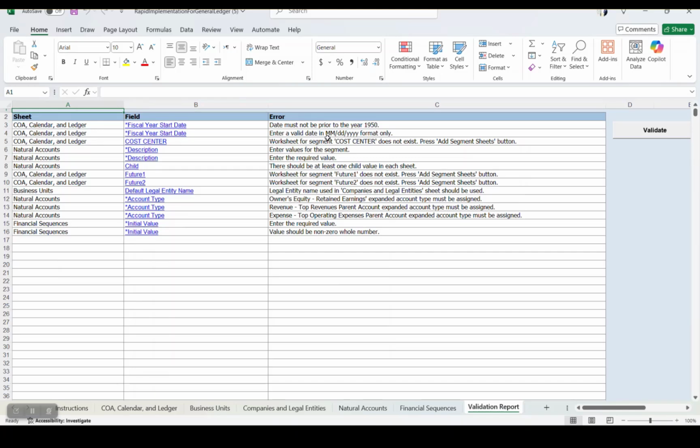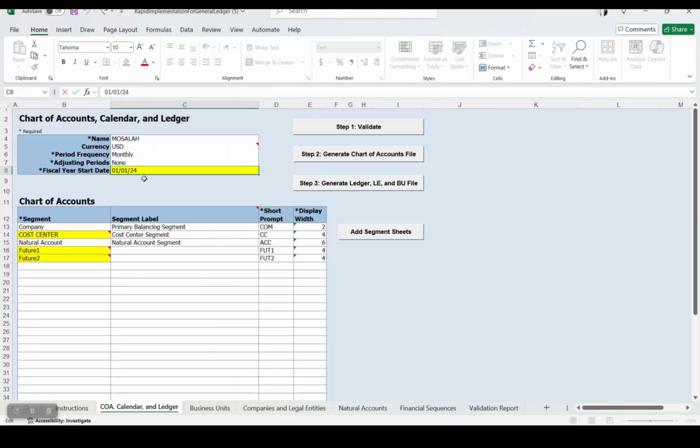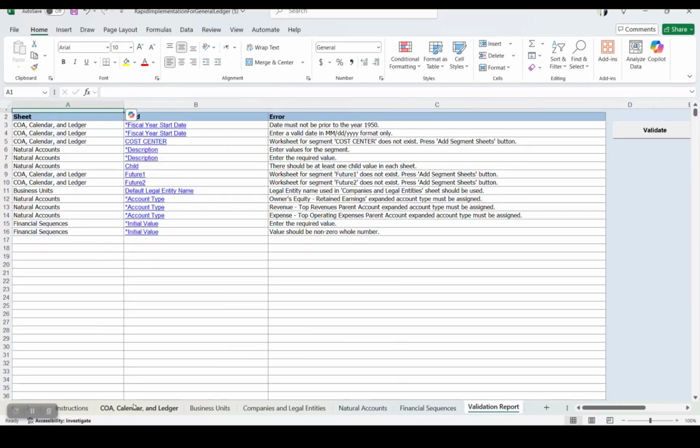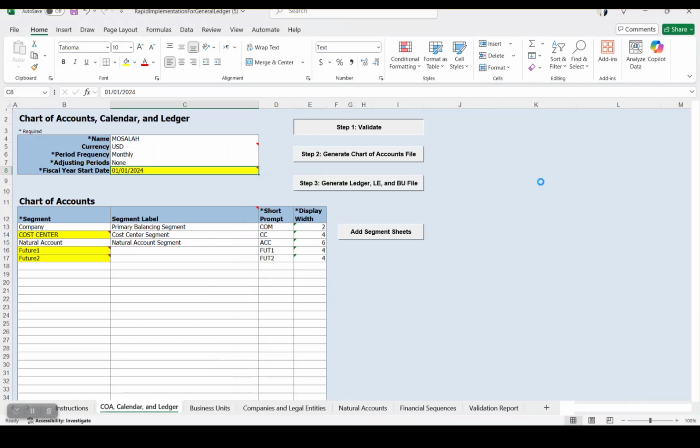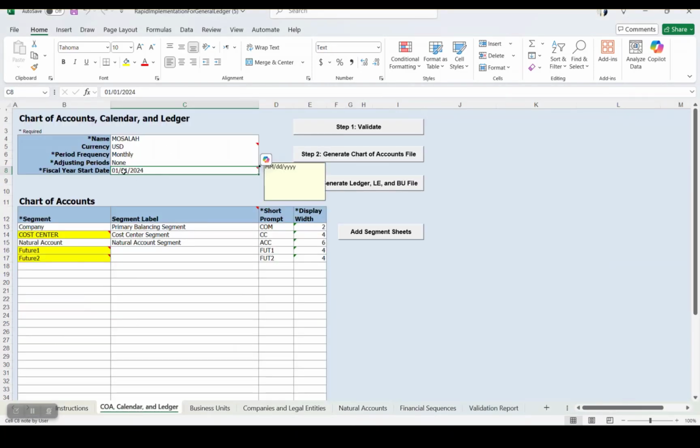Here is the format: month, day, year. So come back here. So I will put it like this, and here it's highlighted in yellow, which is the error in this area. So let's come back again and try to validate. Here the first issue is resolved.